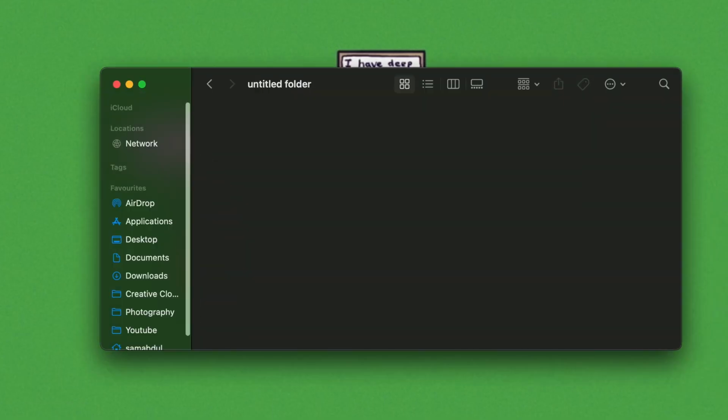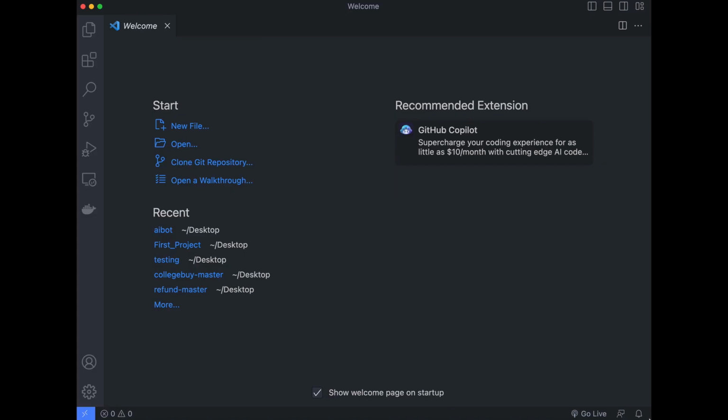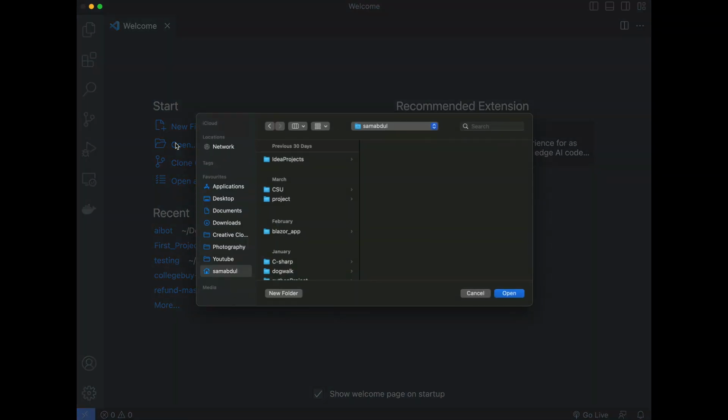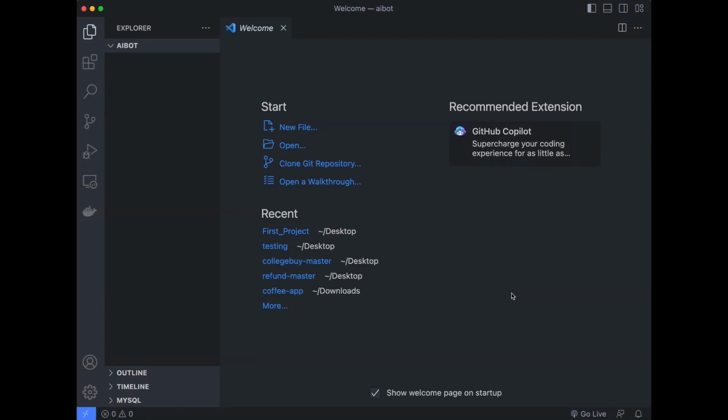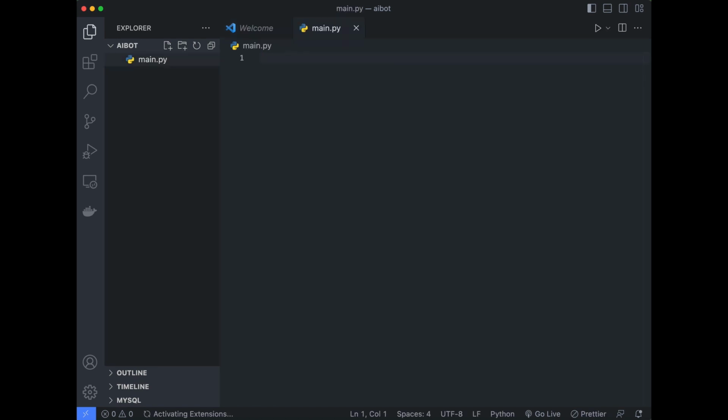Go to your desktop, create a new folder for this project, call it whatever you want. I'll call mine AI bot. Before we proceed, make sure you have Python installed on your computer. If you do, go ahead and open up the folder we created on any Python IDE or code editor of your choice. I'm going to be using VS Code. After opening your folder, create a new file inside the folder on your code editor. Call it main.py. This is where we are going to write our code.